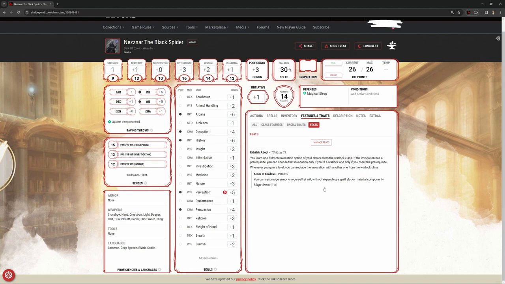Now, that feat that I chose, Eldritch Adept. So I chose to give him the Eldritch Adept ability of Armor of Shadows. So he can, without spending a spell slot, he can basically have mage armor running all of the time, no drama, don't have to think about it, don't have to worry about using spell slots, etc. He can just on himself, at will, easy peasy.